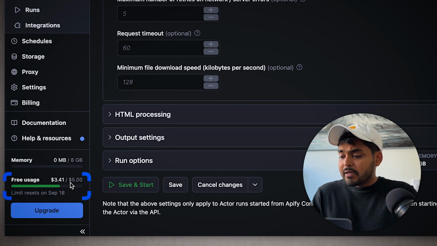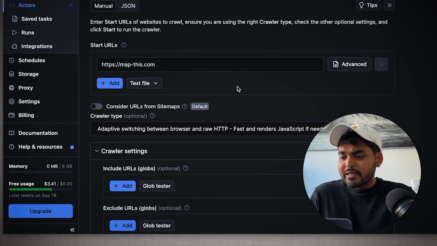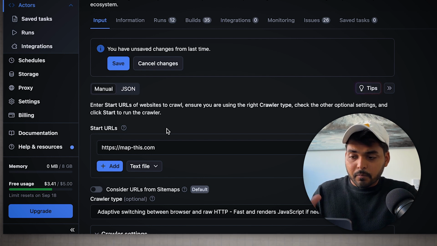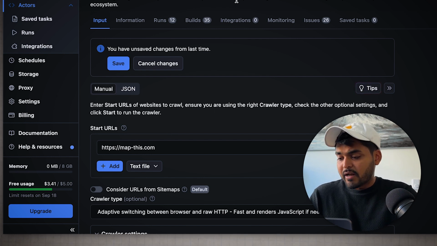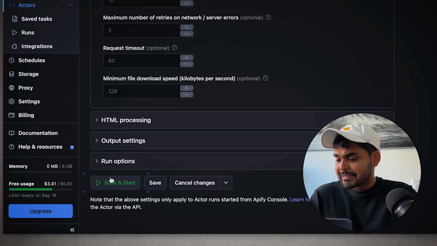On a free plan, you get $5 of free usage every month. Usage for each typical run is a fraction of a cent. I'm still using a paid plan. I've been using it for 2 months for a whole bunch of different workflows, a whole bunch of different actors. So I've just put in my input here. So let's just crawl and start the run.